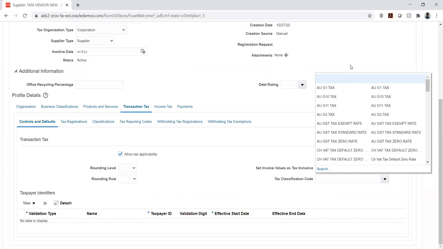So the reason we are giving it here, this is not a mandatory setup. The reason is that if we see how the tax application works, it works based on the business unit, but not the vendor. So if we wanted to automate for a particular vendor, we will have to give it here.